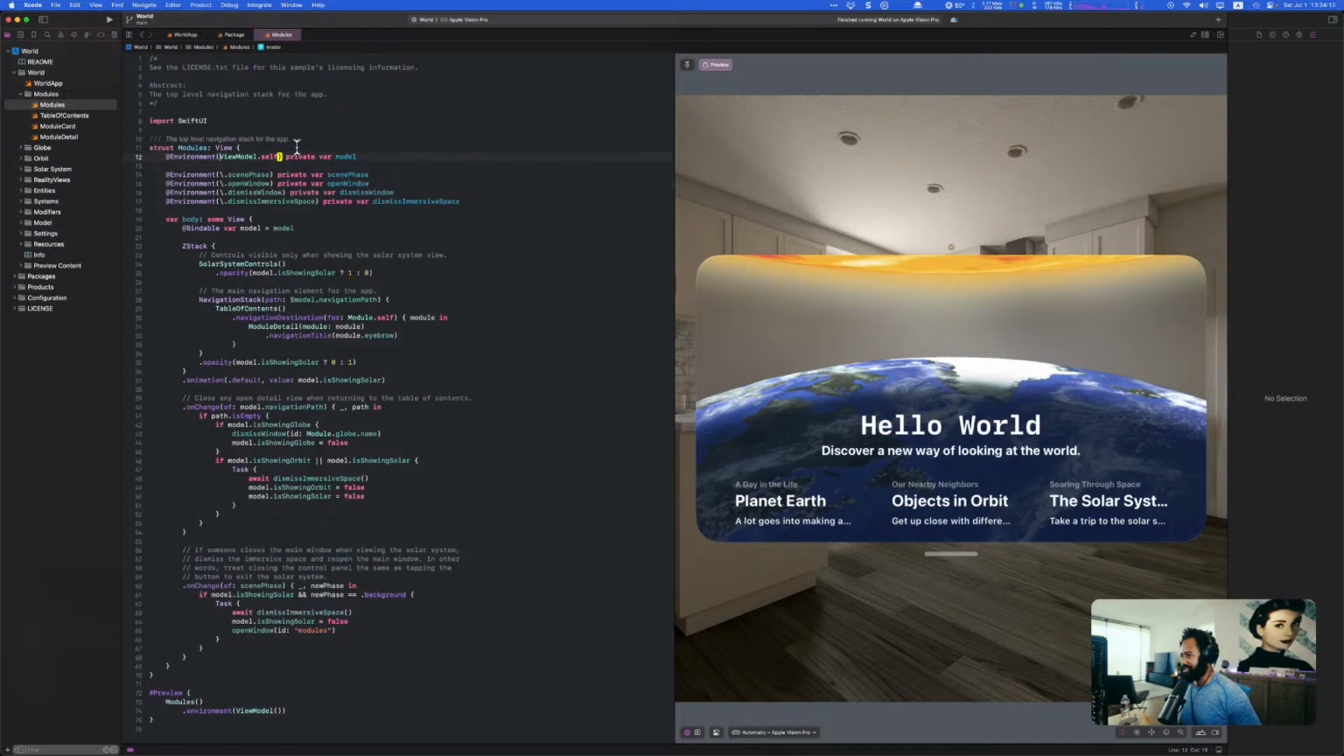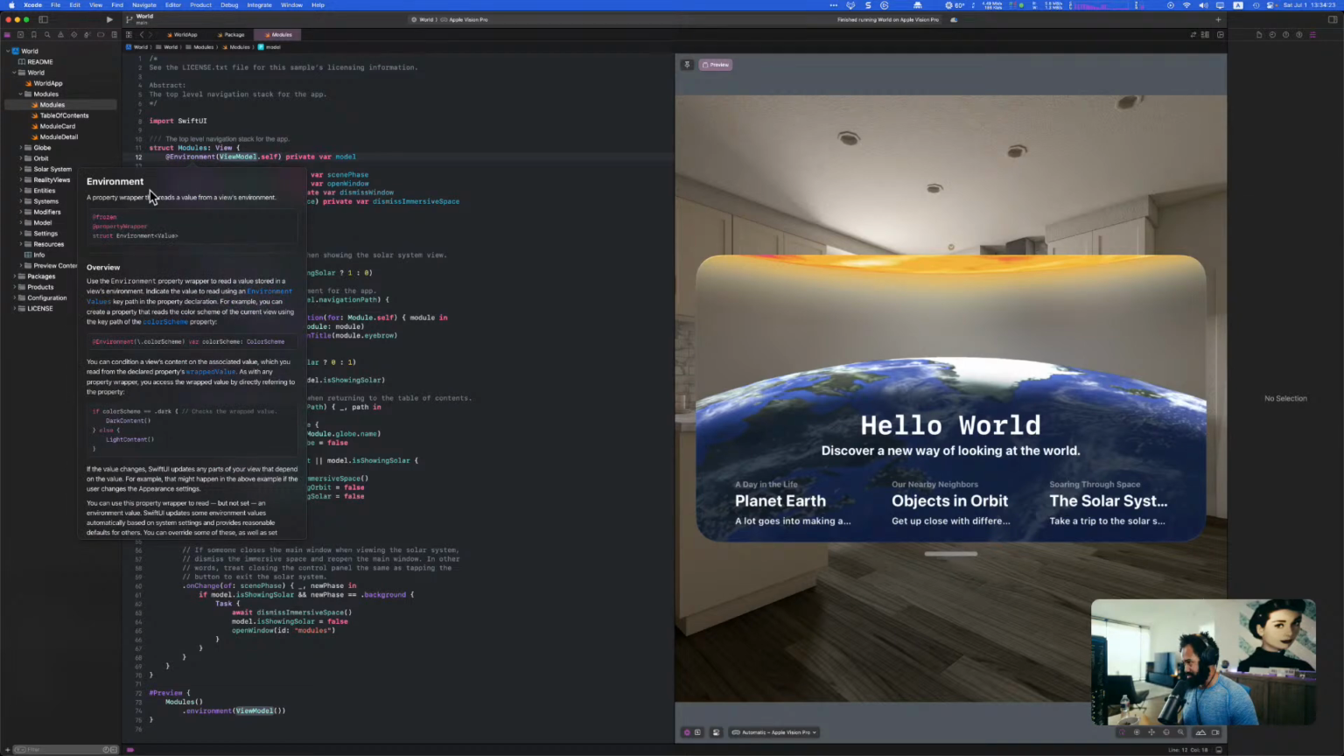There are some things that are new-ish to me. I have just started learning about environment. Let's see what Apple has to say. I want to use their words if possible. So it says it reads value from the view's environment. All right, let's see if the overview gives anything better. Use environment property wrapper to read a value stored in the view's environment. Okay, well, that's the same thing.